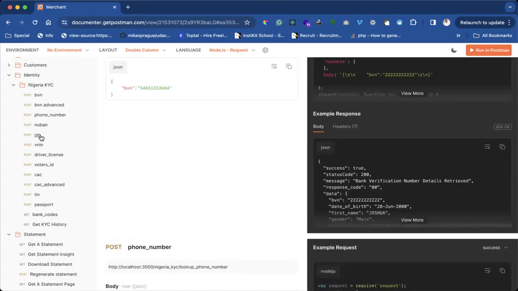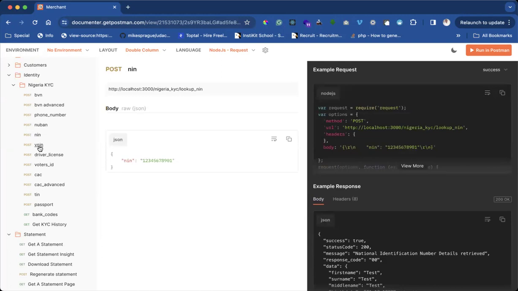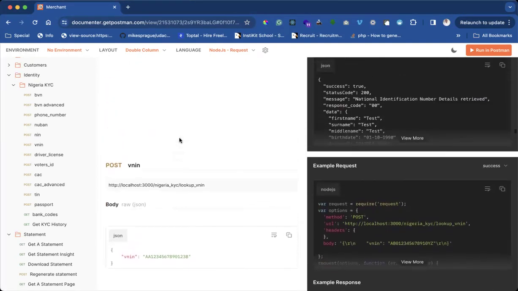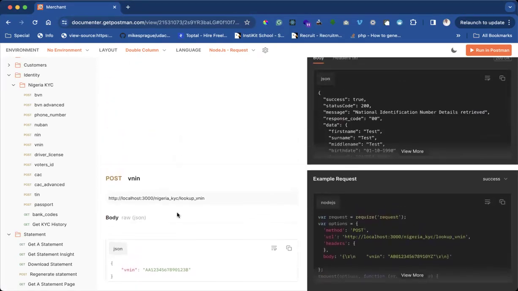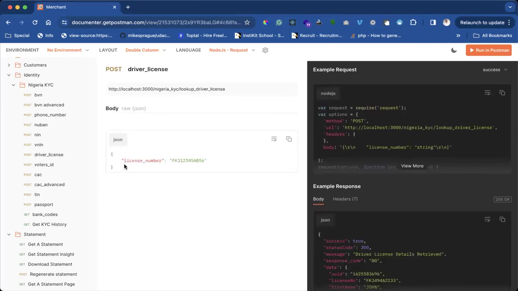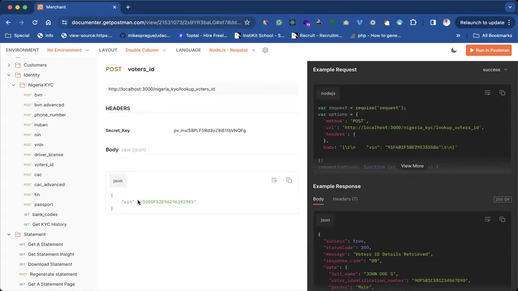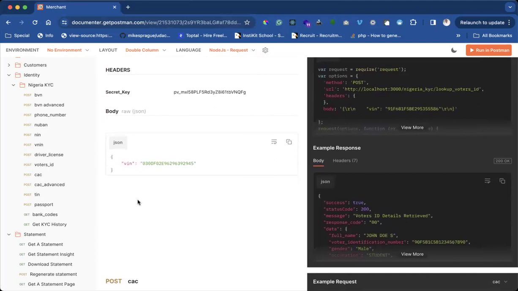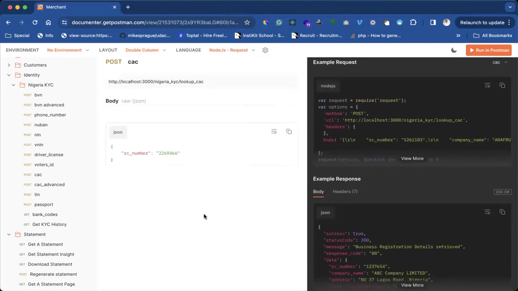The same thing for NIN, you pass in the NIN number. For VNIN, you pass in the VNIN number to the endpoint. And our endpoint has production and sample environments, which will be provided to you. And we have our driving license, where we provide the license number. For the photo ID card, you provide the photo ID number. And we have the CAC. For the CAC, you provide the RC number of the company.